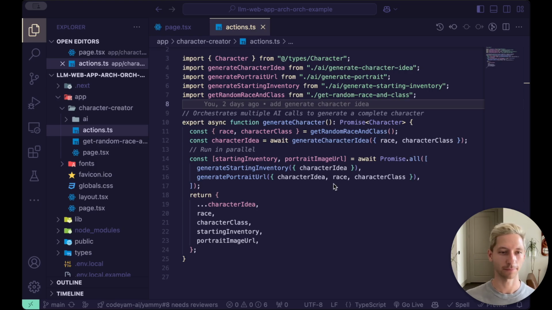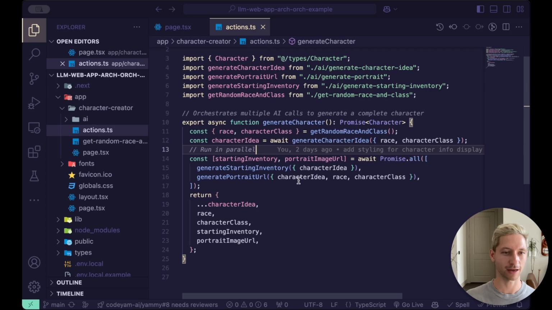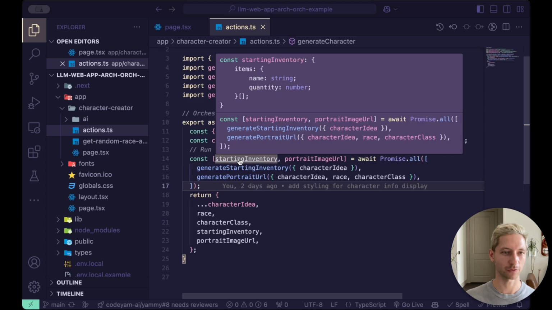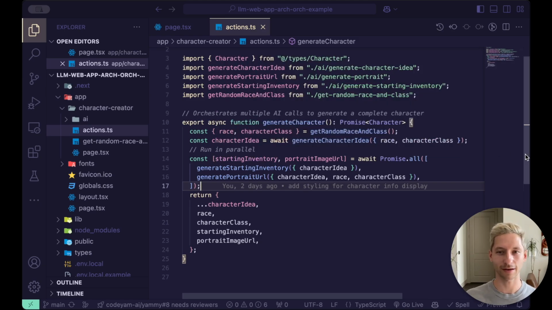We'll get into these AI calls in a second, but I wanted to touch on why I separated them from each other. It's probably obvious that the image is separate because it's not text, so that's a different AI model. But generating the inventory is just a list of items. Someone might say that generating the character idea and the starting inventory could happen in one LLM call. And my answer is that it's actually a good rule of thumb to separate responsibilities.